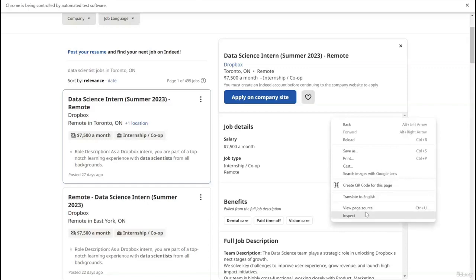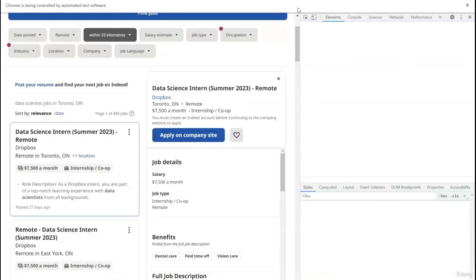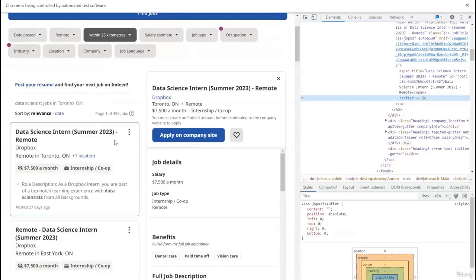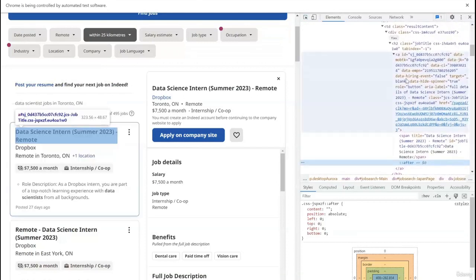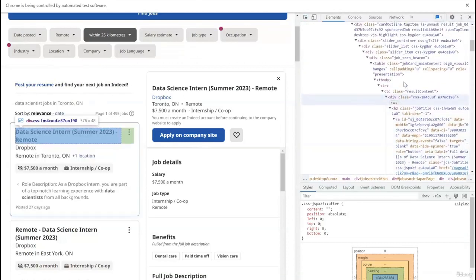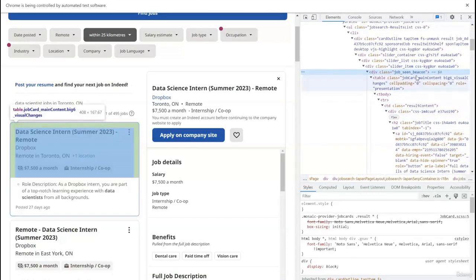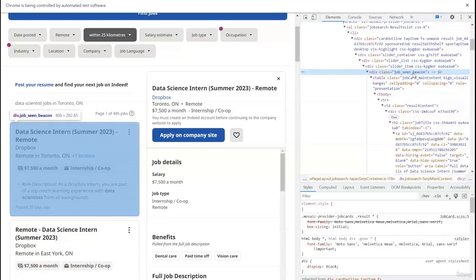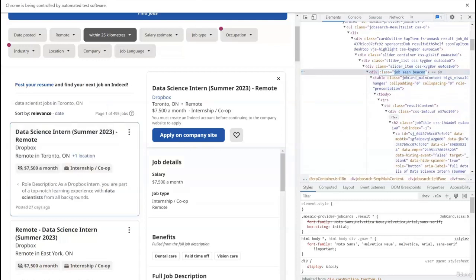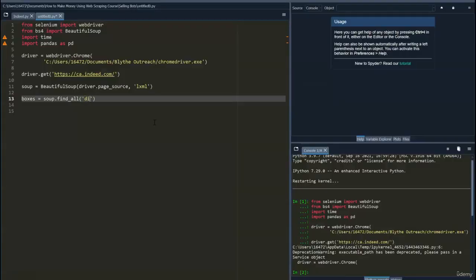We're going to inspect here, open up the HTML, and try to get the ones for all these boxes. When we put it in there, we can see this is all highlighted. Here you go, it looks like this one will work. It's in a div with class job_seen_beacon. As you can see, the full box is highlighted. That's what we want, so we'll just copy the class here and do div with class equaling that.